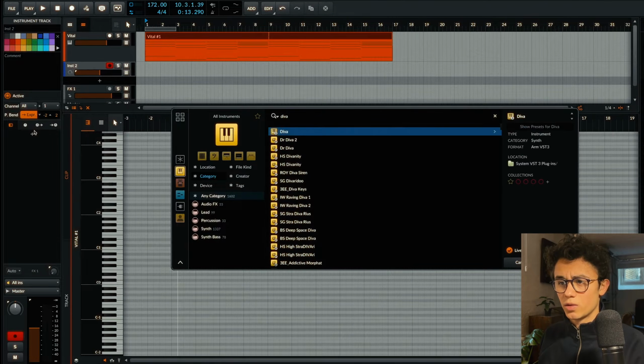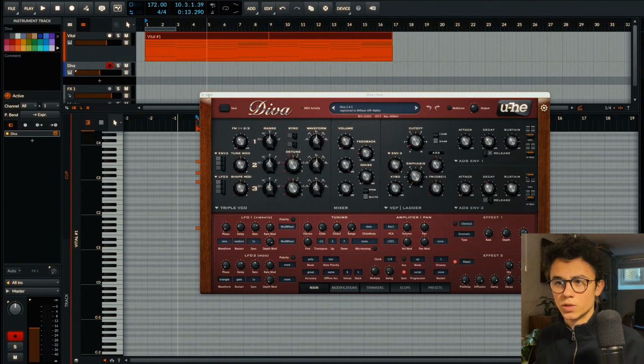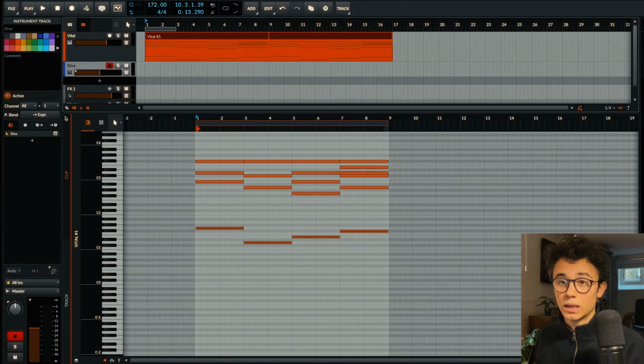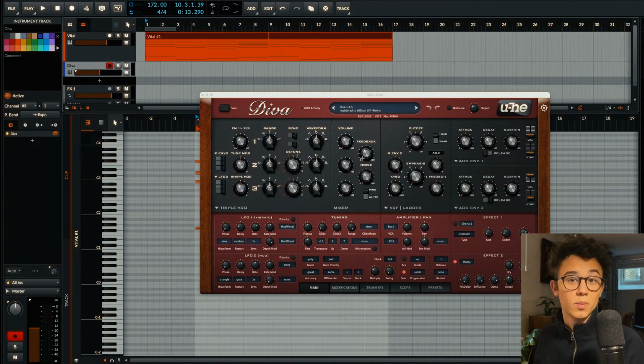Next, I want to layer a really nice and distorted bass underneath. I'm just going to use the same bass notes that we have here in the chord progression, and I'm using it on this Diva sound that I'm going to make something with.